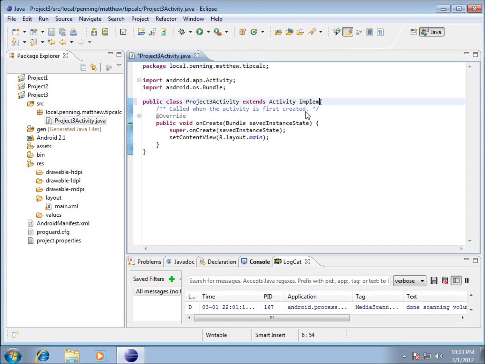We'll type in implements, and then for this one it's going to be RadioGroup dot, and then after that it's going to be On, with a capital O, small n, and then Checked Change, and the last part of it is Listener. If you type all that in, you'll get RadioGroup.OnCheckedChangeListener. So make sure that it's spelled correctly.